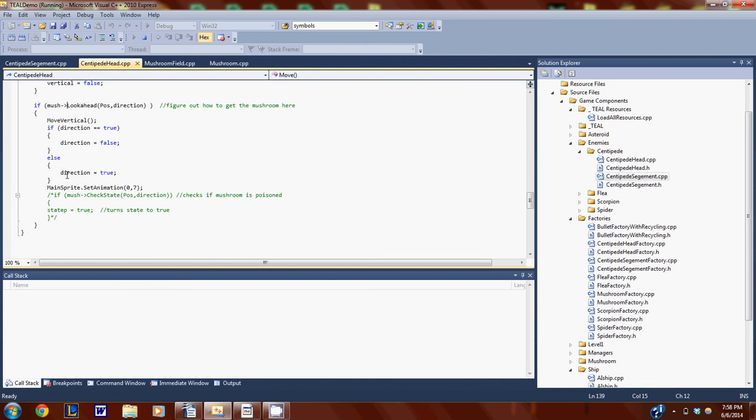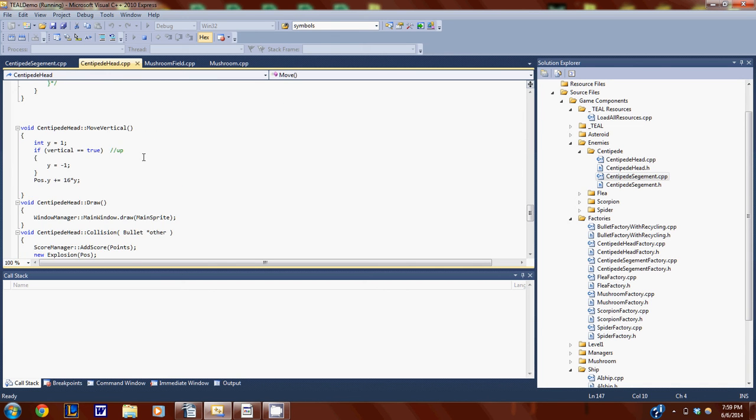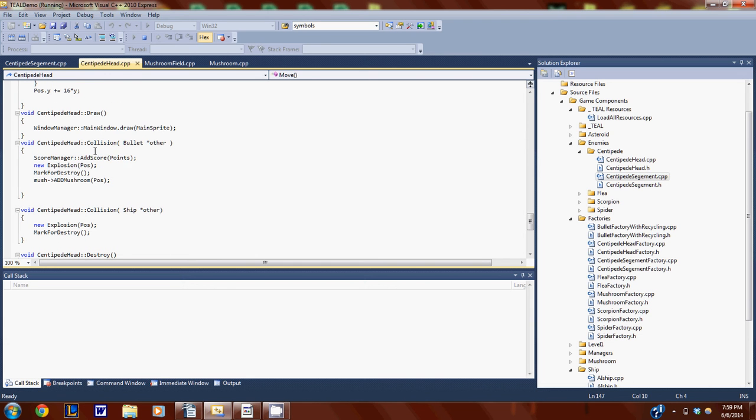And here's the look ahead function to ensure that everything's working and it doesn't hit a mushroom. That's what it's supposed to check. And then the new explosion, marked for destroy, and then the add mushroom when it dies.